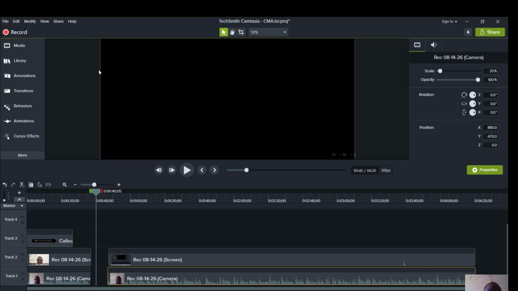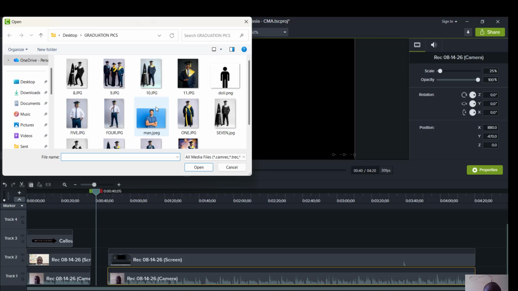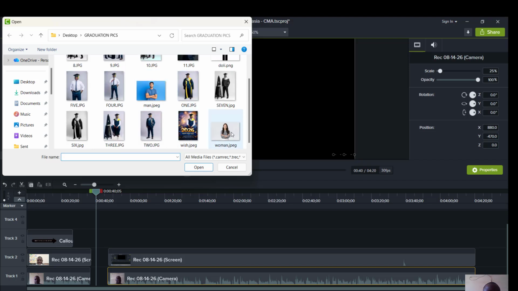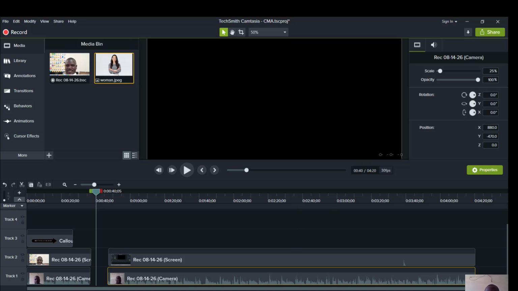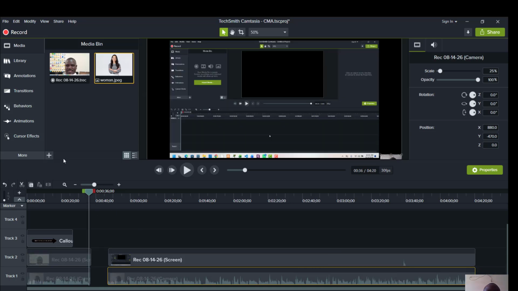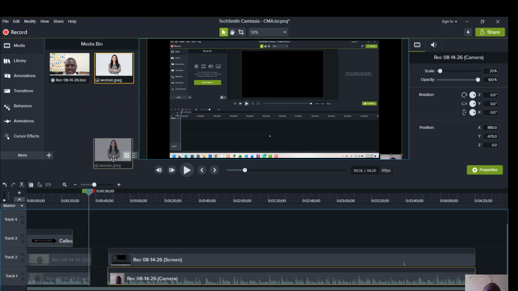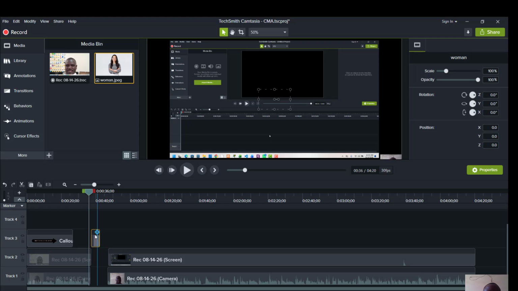Then you come to media. When we click on media, there are different images. Maybe I would wish to use this one. You come and select it. Then you click on open. So what I will do, I come and import my image here, and I can put this mouse cursor there, then you just drag. You drag and press it where you want it to be. I come and put it on this track here, track number 3.